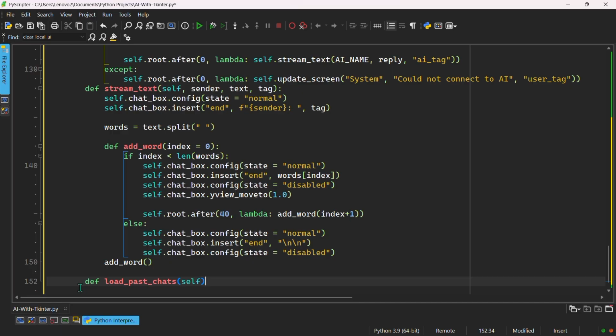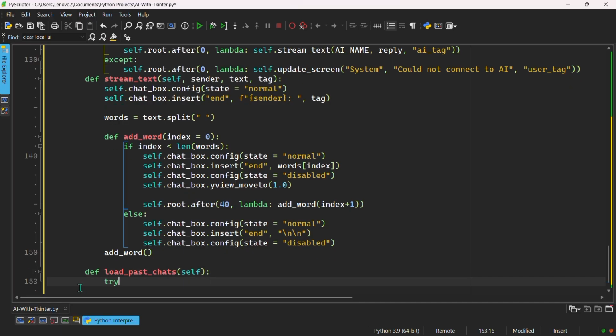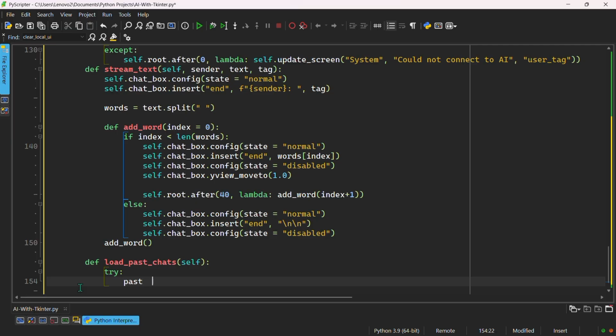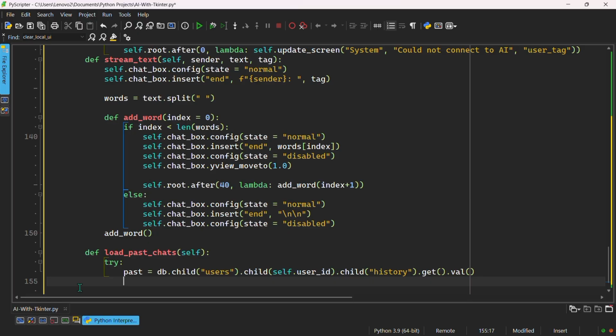Then pass in a self parameter right there. Then inside of this function, we're going to make a try statement and say past is equal to db.child, which is database.child, and we're going to look for users.child again. We're going to look for our self.user_id, and we're going to say .child again, and we're going to say history, just like this. And there we have it, and we'll type in .get, .val, which is .value, and this is basically the same process as in the non-graphical user interface part of this program.